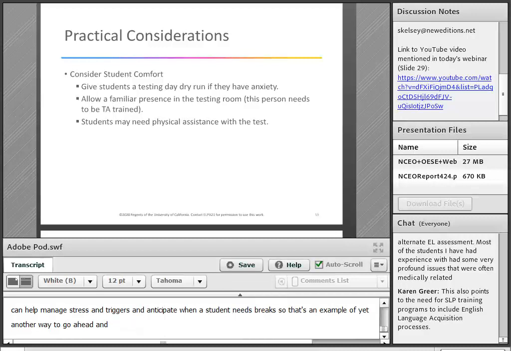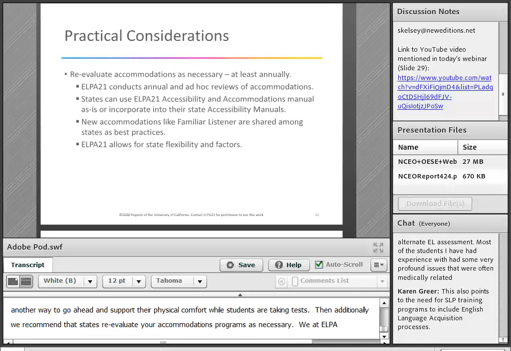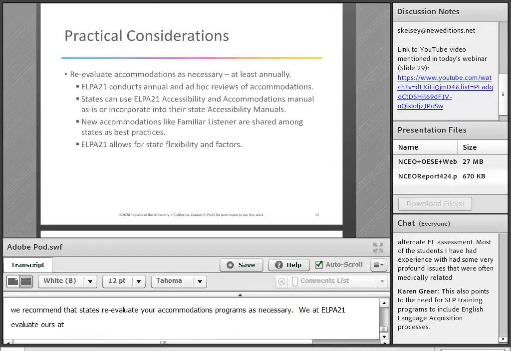So that's an example of yet another way to support their physical comfort while students are taking tests. And then additionally, we recommend that states reevaluate your accommodations programs as necessary. We at ALPA 21 evaluate ours at least annually, and then we do ad hoc review when new accommodations come up. Most of these accommodations come up from schools and get escalated to a state for a decision about whether the accommodation is allowable. And we work with the states to review those new accommodations.